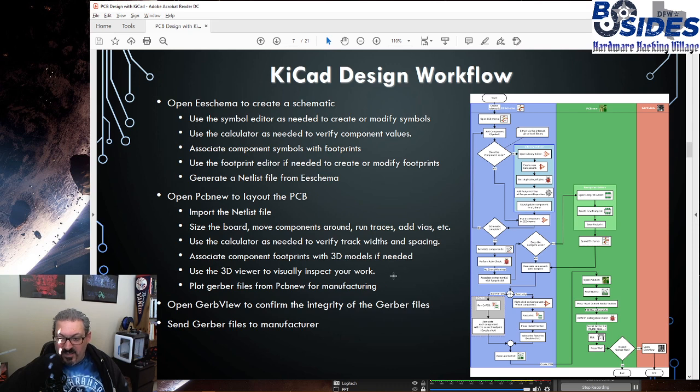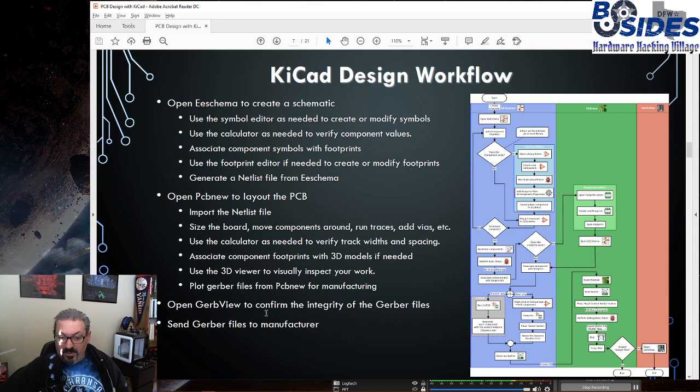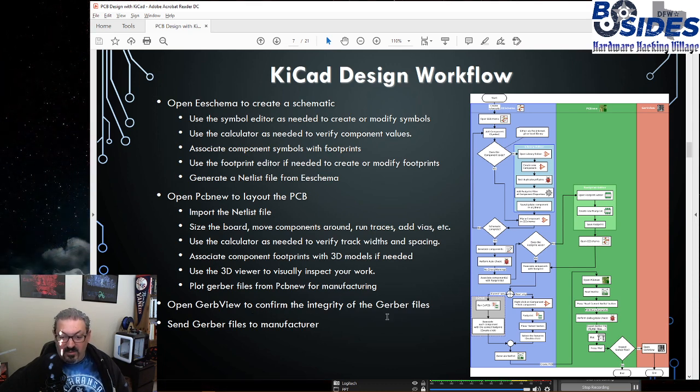Now, once everything's done and you have it the way you like it and it visually looks like it meets your needs, you're going to plot the Gerber files from PCB New. And these are the files that are going to be used in manufacturing. Once you have all your Gerber files plotted, you're going to want to verify that they all look good by opening up the Gerber viewer. And you can load the files one at a time into the Gerber viewer.